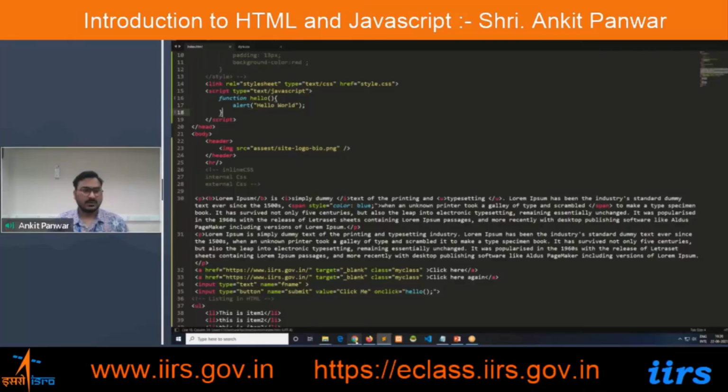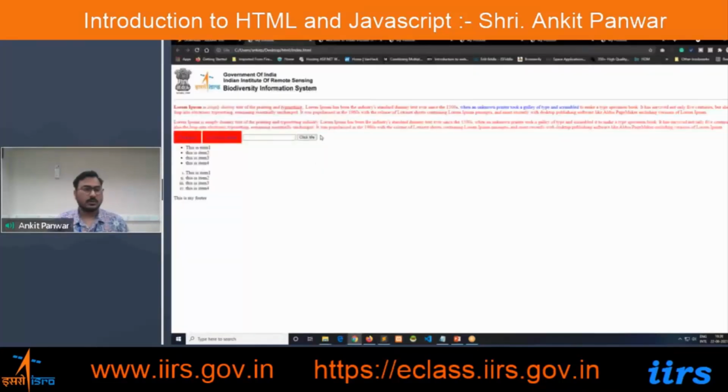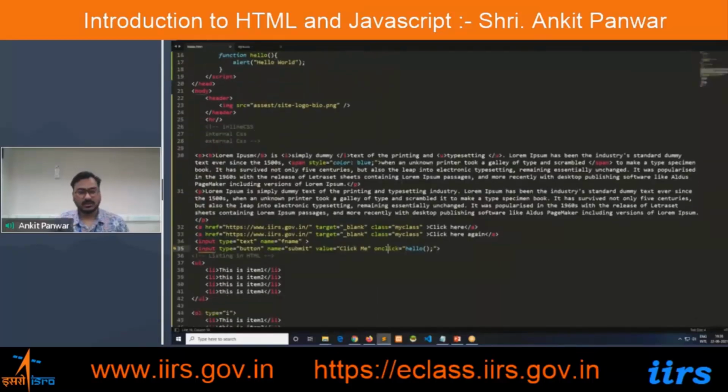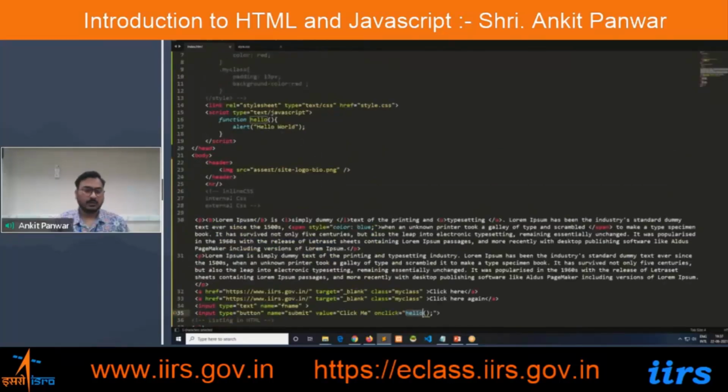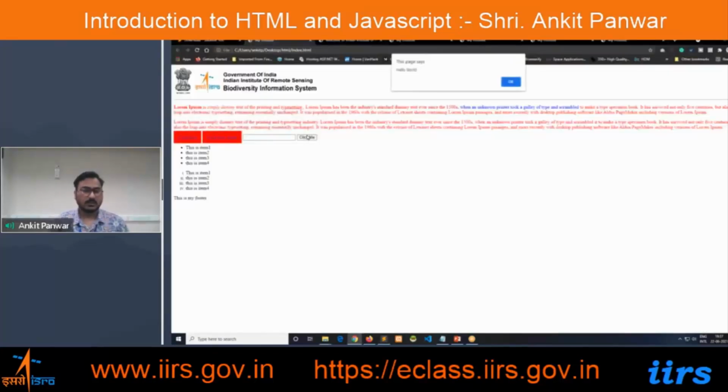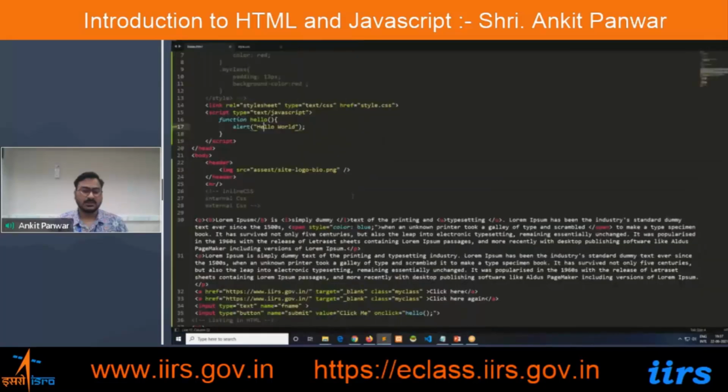Okay, when I save it and run this, on the button click me, I call a JavaScript function here on the onclick event of the input type hello. So it will show an alert that says hello world. And just click on this, click me, and this will show a sweet alert to us, hello world. Okay, so this is how JavaScript works.